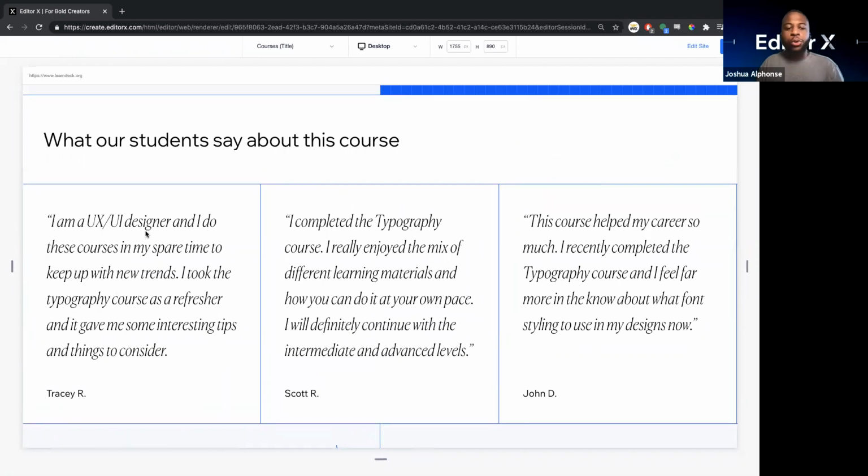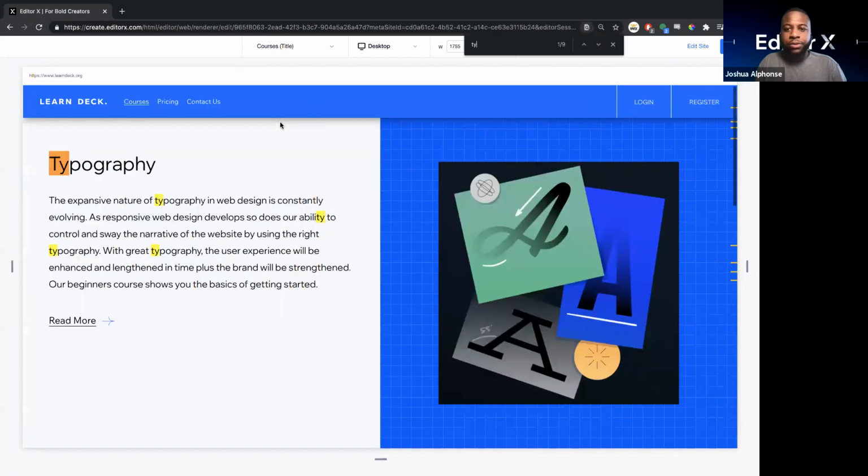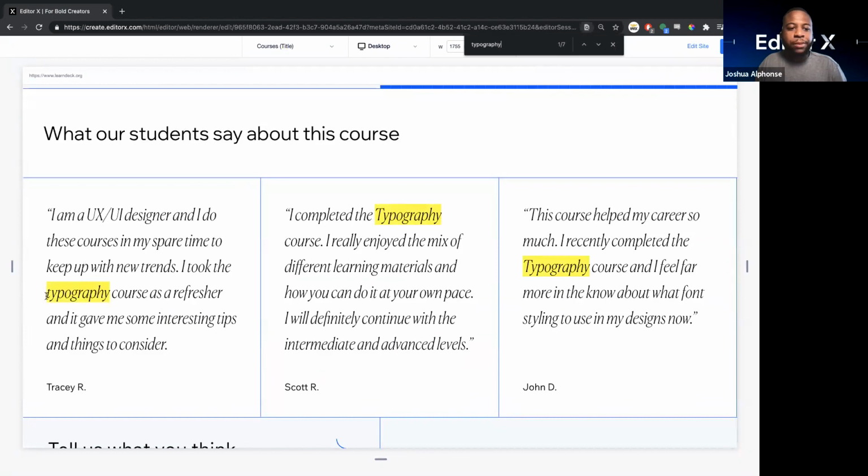All right, so there's no more comments about Hey Editor X. As you see here, we start to have some more comments about typography. So even if I just go here and search up typography, you'll see all of my comments here have the word typography.